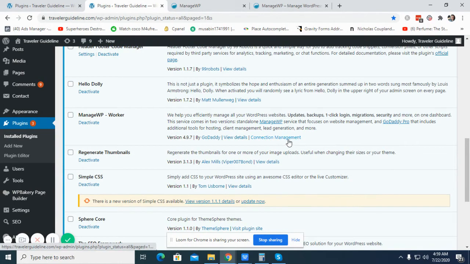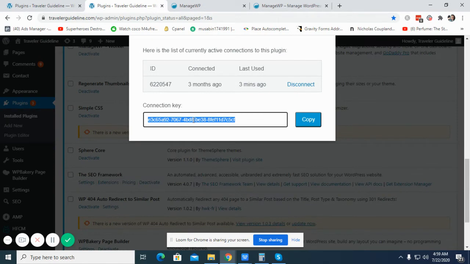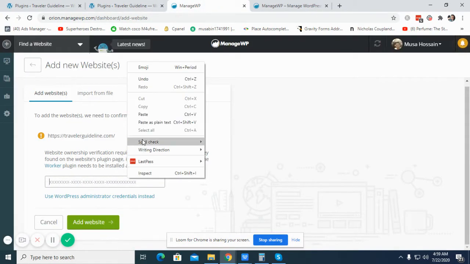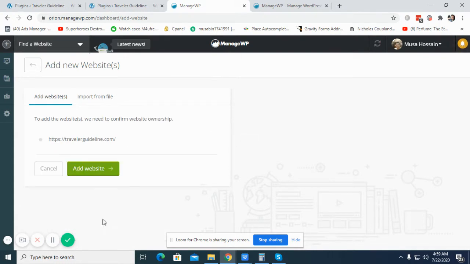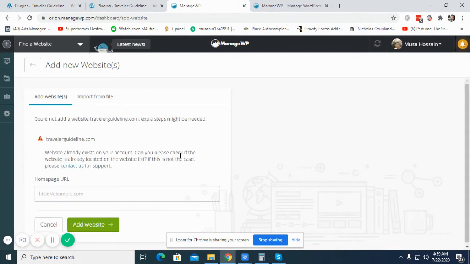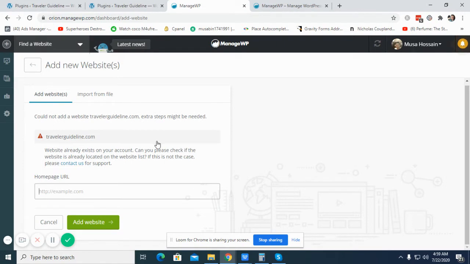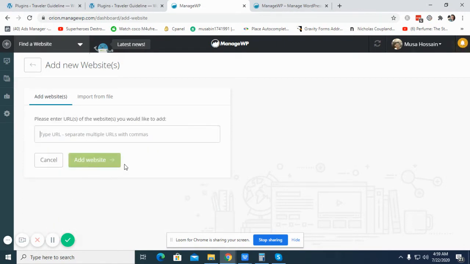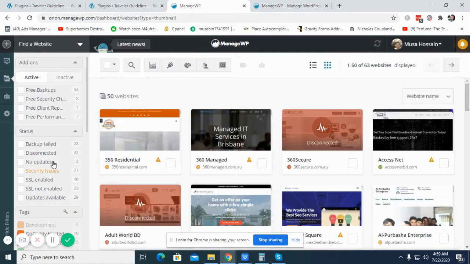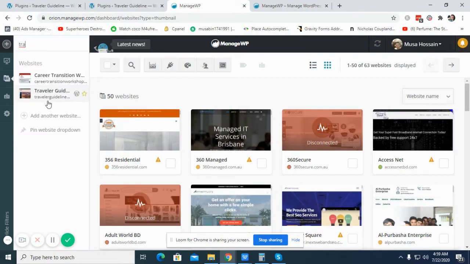Okay, so you see the connection management, you click here and you see a connection key. Copy it and then paste it. Super simple, and then add. I already added this website, but you can follow the exact steps for any new website, because it says that this website is already added. So it doesn't matter whether I do it or not. For a new website, just follow the way that I just showed you.